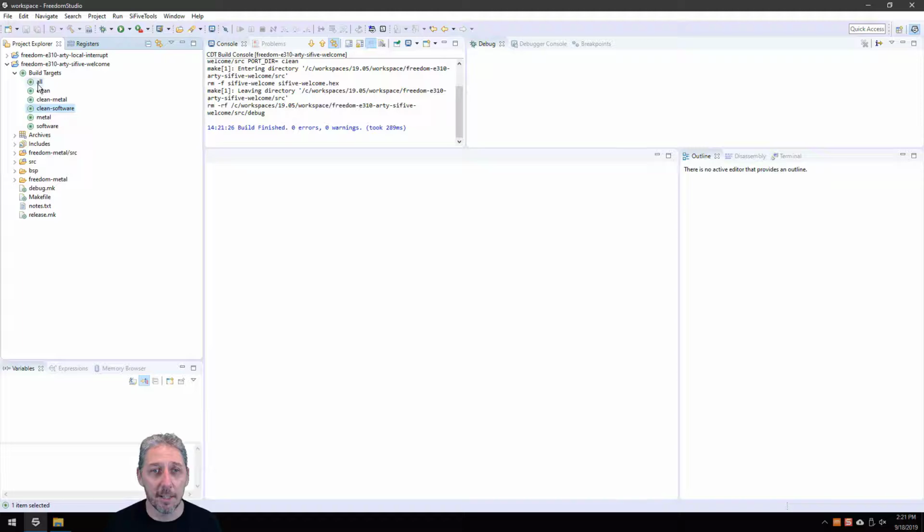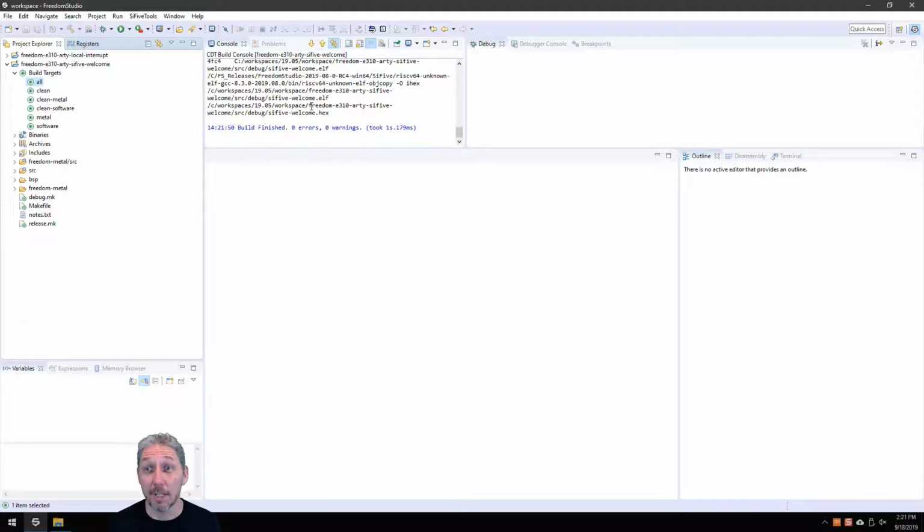So we did a clean software, and now I want to do an all. I can just click build all. It builds all, just like that. Very useful to have this up here.